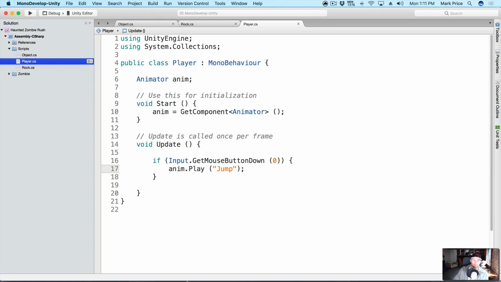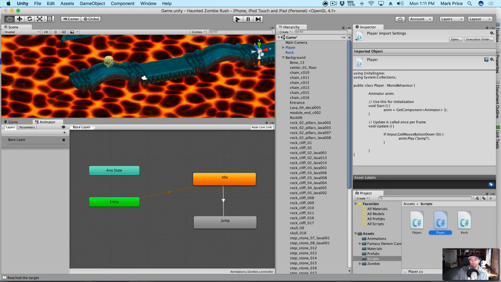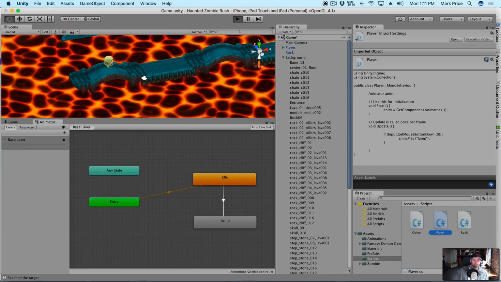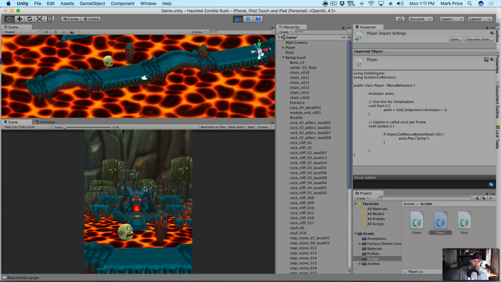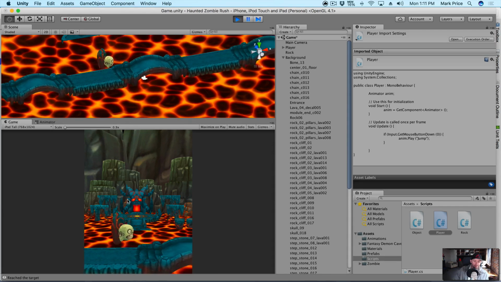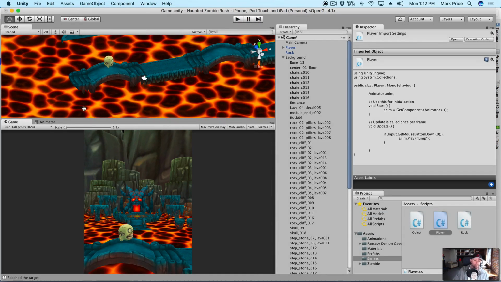And this script, of course, has been dragged onto our player character. So what I would like to do is play it and see if it actually works. So I'm going to click on the screen. And notice how nothing's happening. So it definitely didn't work. I think there's more work we need to do in our animator.